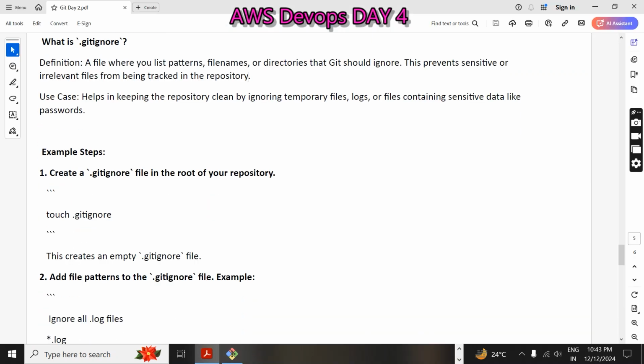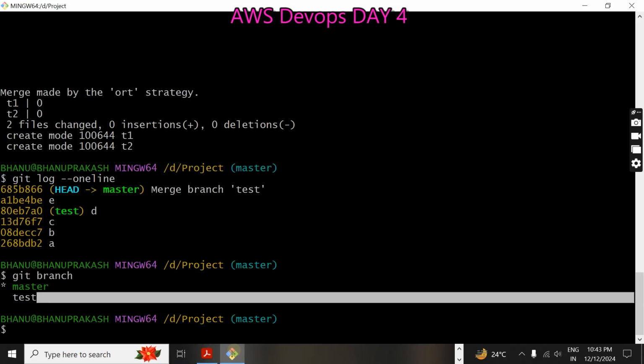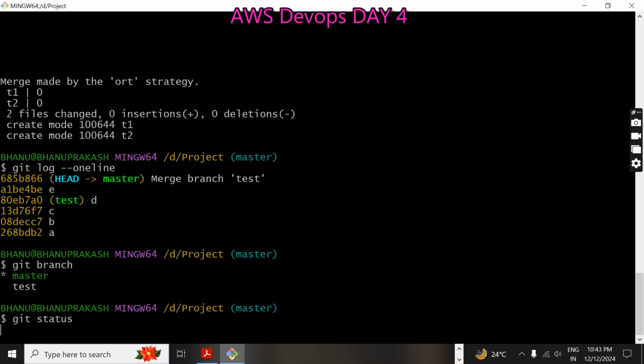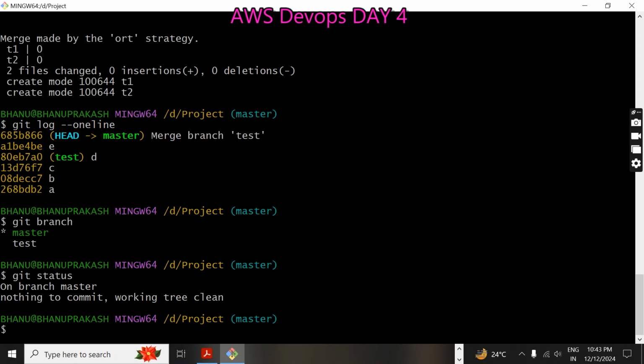Okay, so first of all you need to create a file. This is the .gitignore file you need to create. So just go to git. Now I am in the master branch. I think right now if I type git status, there is nothing, no files at all. So let's create some files here.